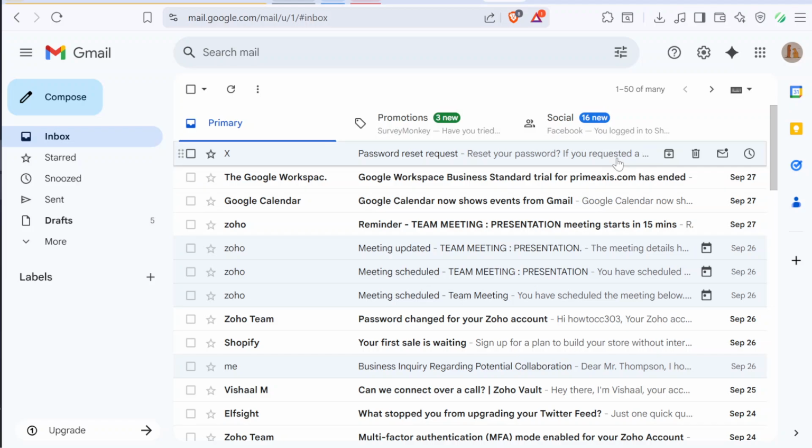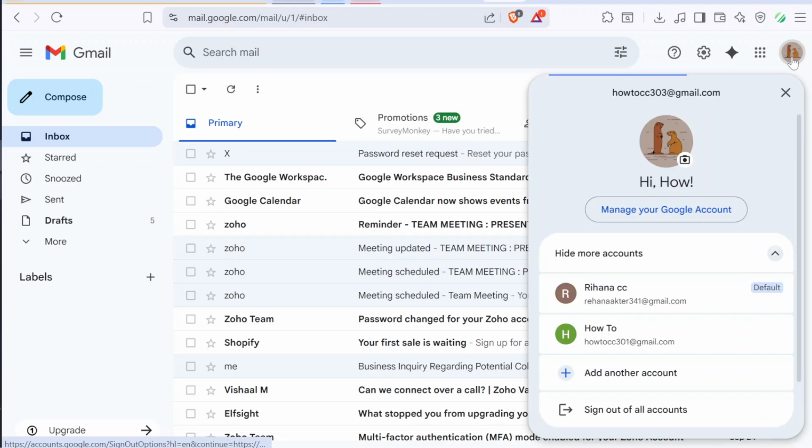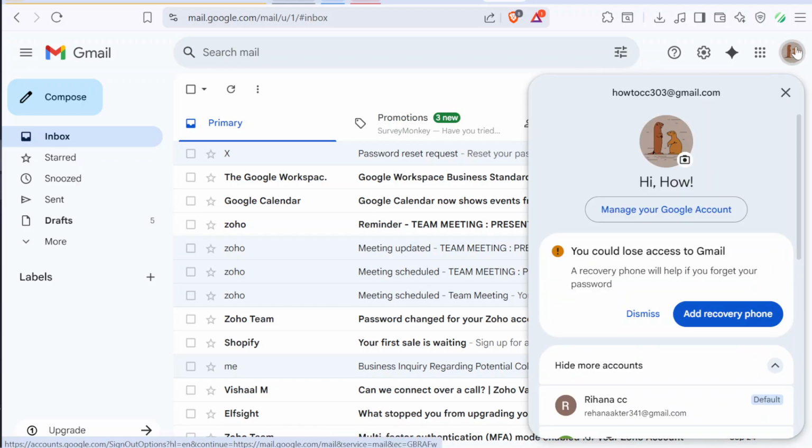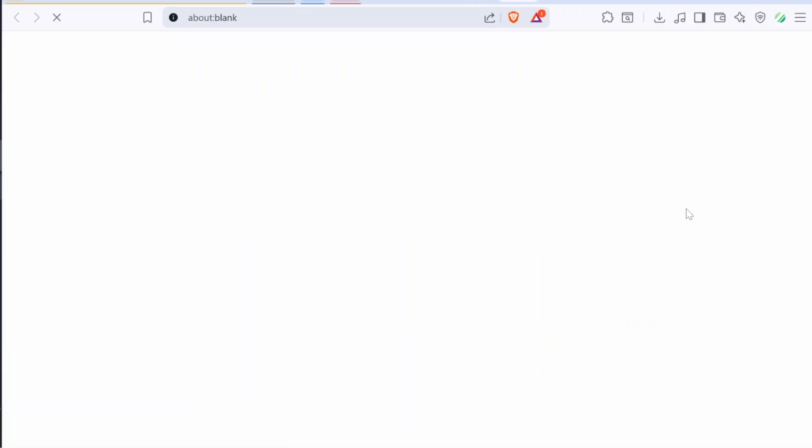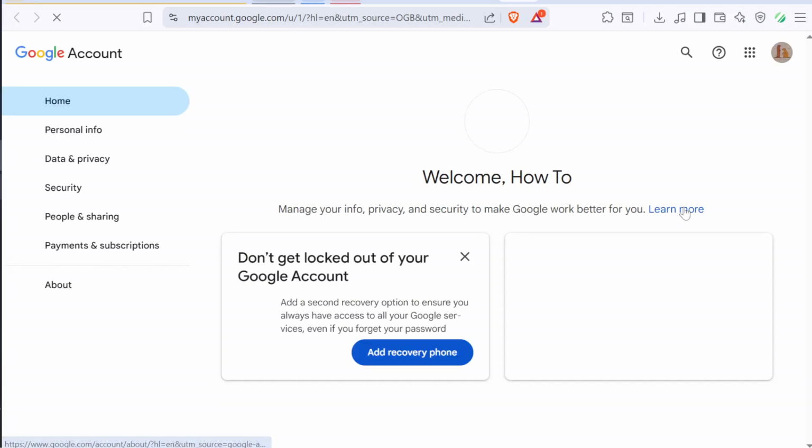Once you're logged in, look to the top right corner of your Gmail interface and click on your profile icon. When you click it, a small menu will appear. From here, select Manage Your Google Account. This option will take you to a new page where you can control different parts of your Google account.